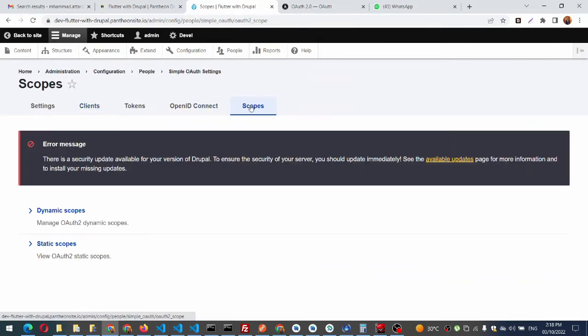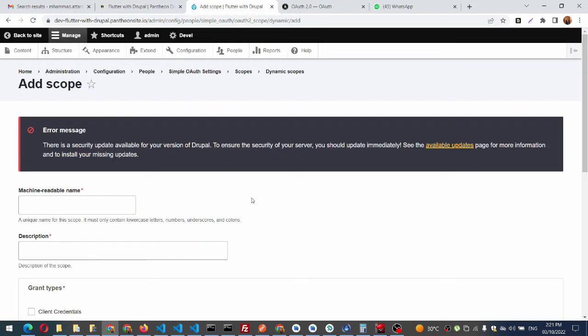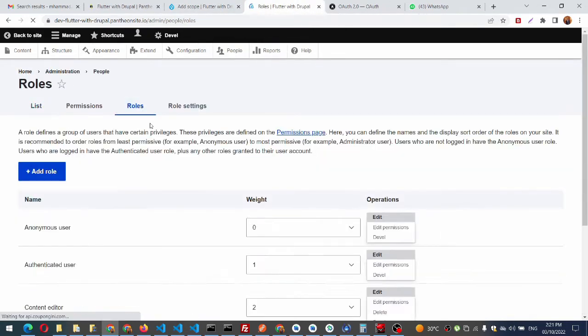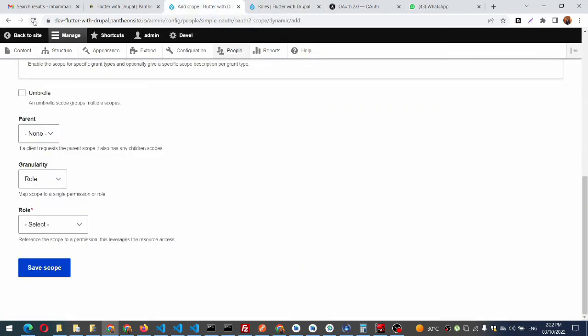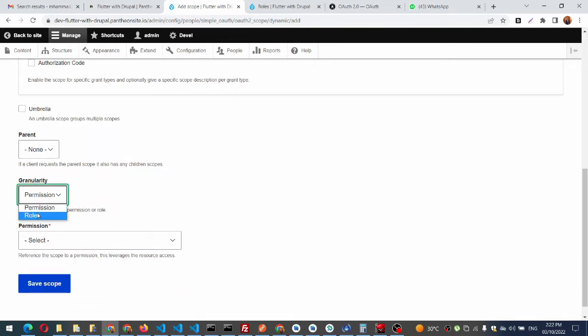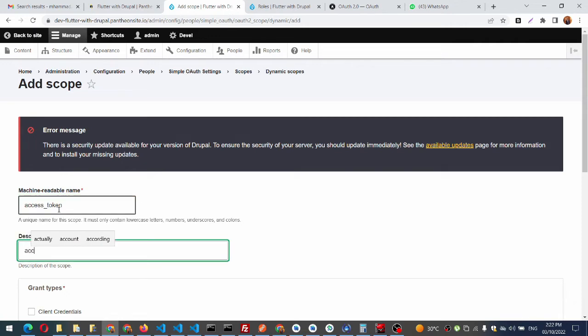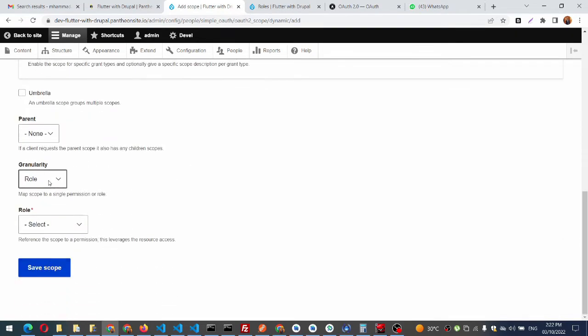And now we need to add a scope. Before we create a new scope, we need to create a new role named consumer. So we go to people and roles and we create the new role consumer. We refresh the page. But before that, access token access.